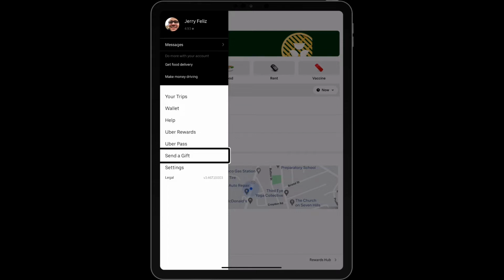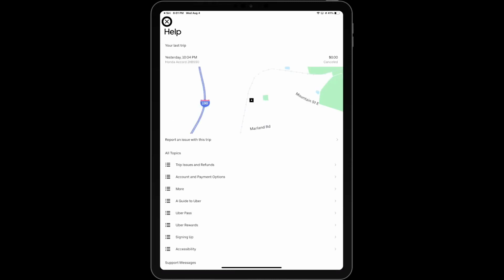But I'm going to go back because I skipped one, which was help. Help button gives you a whole bunch of different categories. Let's just swipe through them. Help heading. Top, you got the heading. Your last trip heading talks about your last trip taken yesterday. Report an issue with this trip button. You can report an issue with that trip.